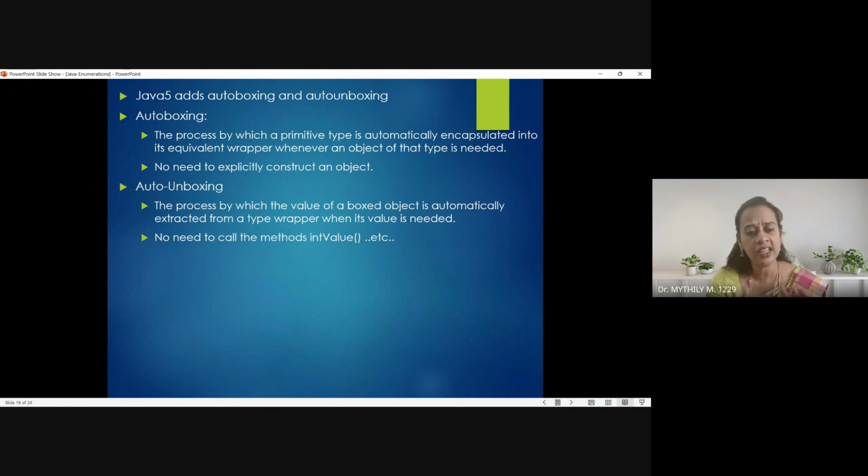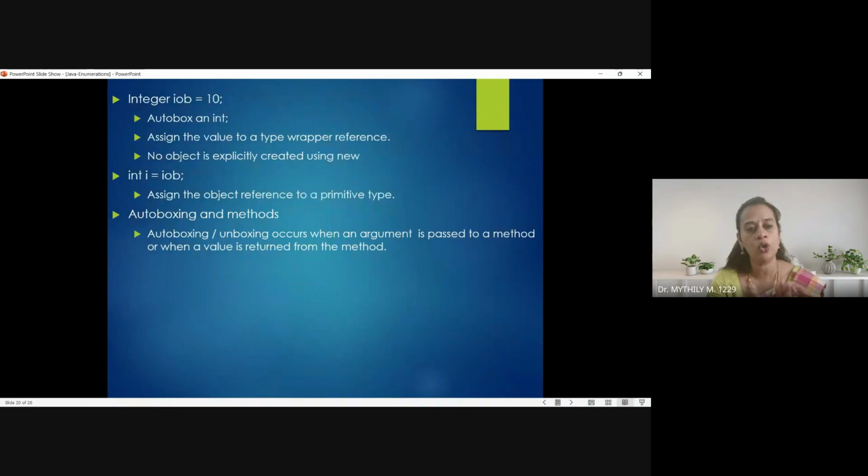We can do these operations automatically. For example, I'm creating an object for the Integer class, and instead of new Integer, I'm just giving equal to 5. Automatically the 5, a literal integer, will be converted to an object. Same way, if I want to assign an object to a normal int x, of course I can do it. So you don't want to use the constructor and the functions like intValue, floatValue, all those things. We don't want that. That is called auto boxing and auto unboxing.